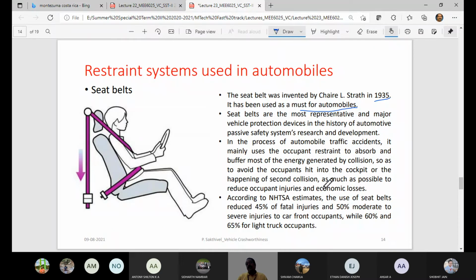That means what? If you are restrained, then you don't hit again and again. So the second collision can be avoided as much as possible to reduce occupant injury and economic loss. So that's the main purpose. According to National Highway Traffic Safety Administration estimates, the use of seat belts reduces 45% of fatal injuries and 50% of moderate to severe injuries to car front occupants, while 60% to 68% for light truck occupants.